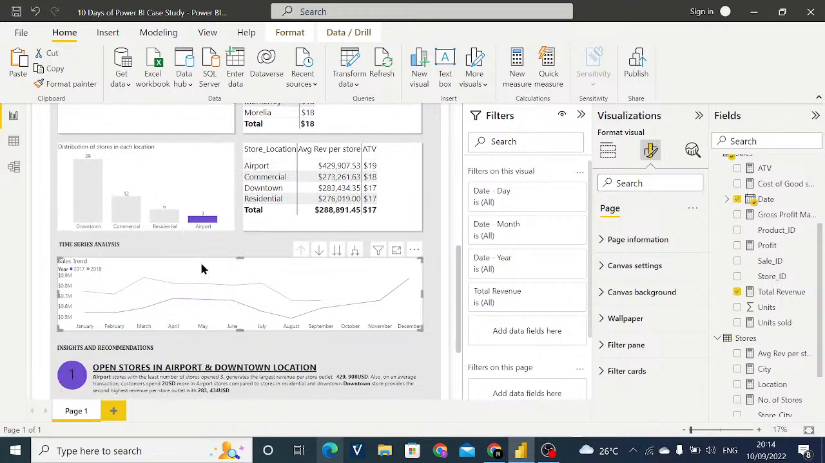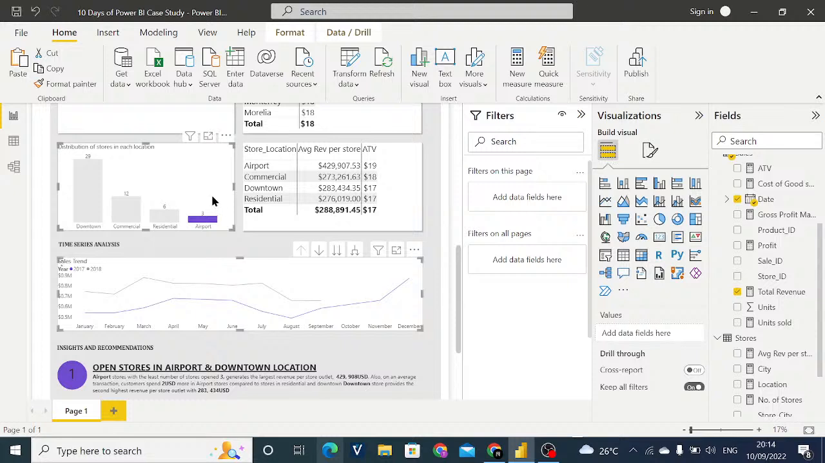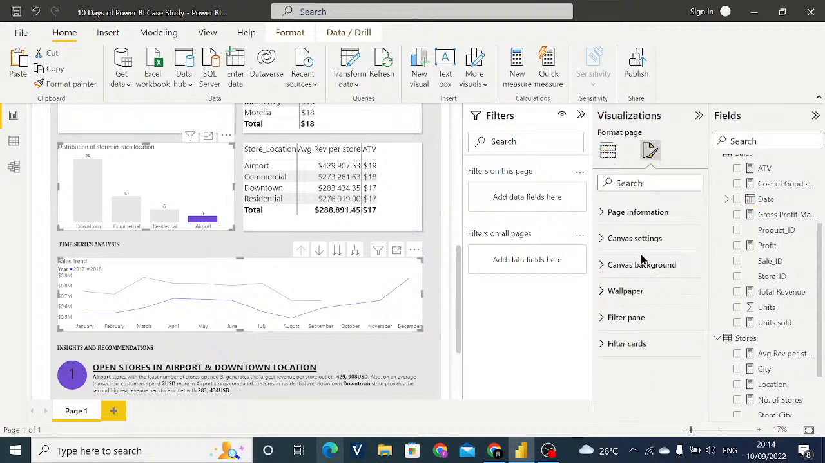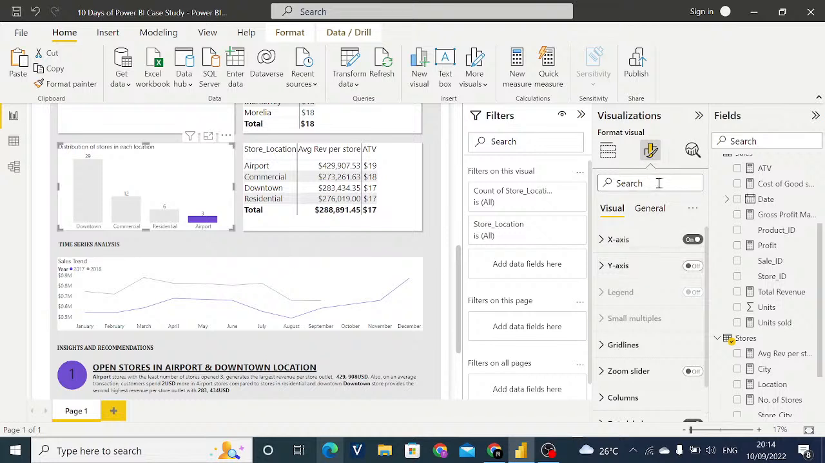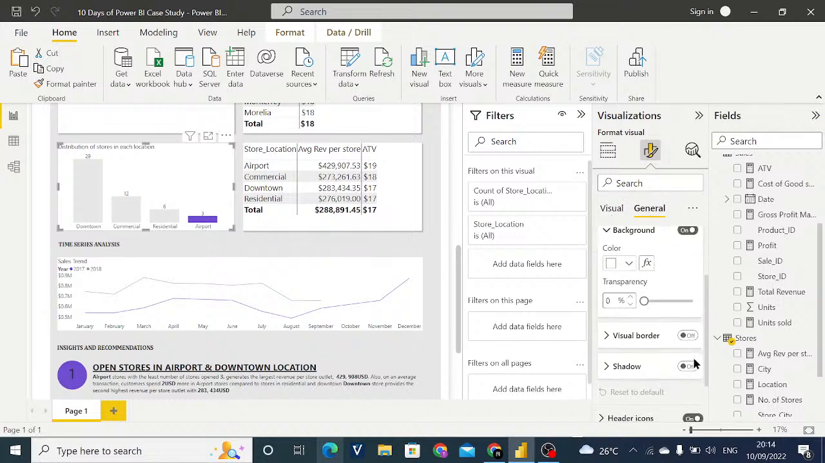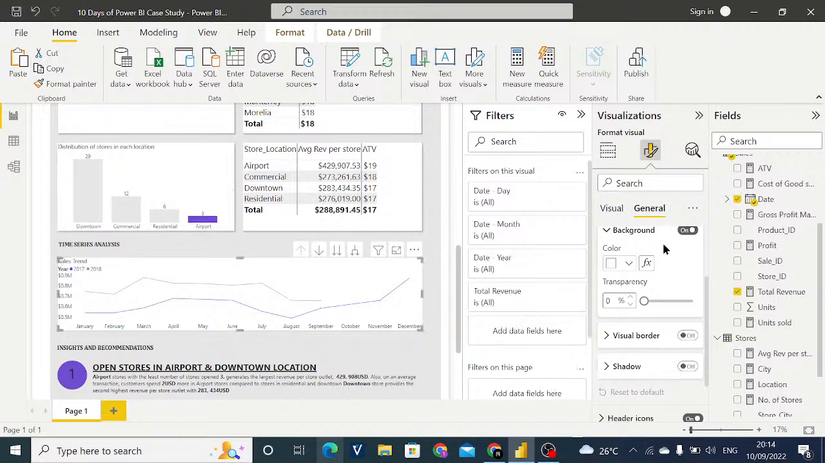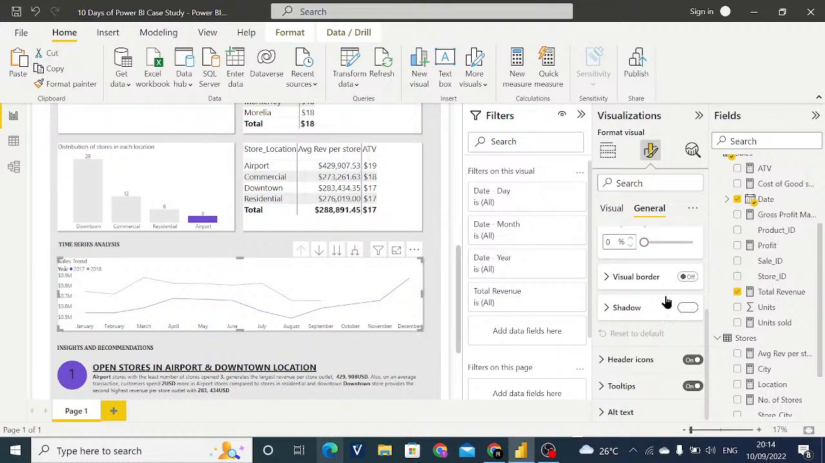So I'm going to select this chart. Why is this giving me this? Select this general effects shadow. Select this general shadow.